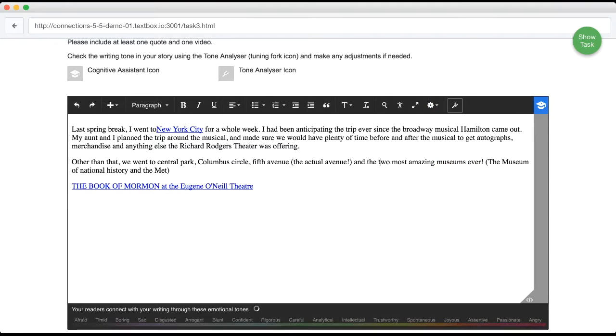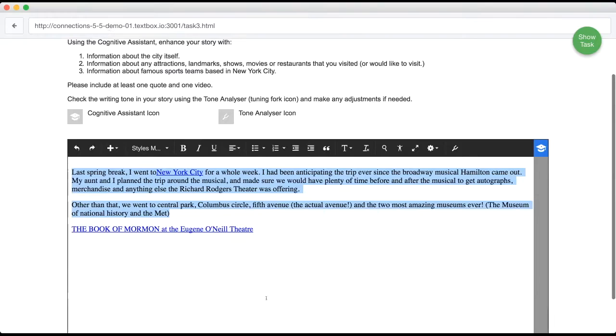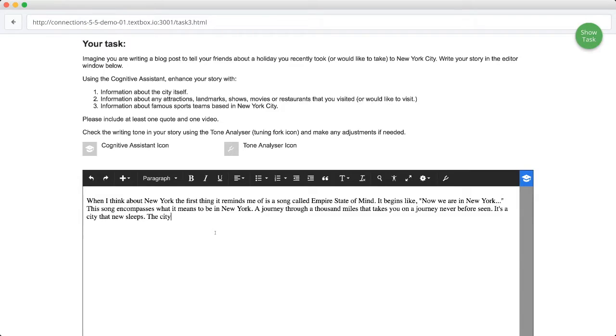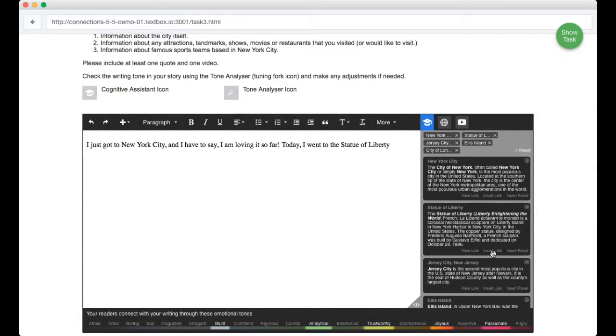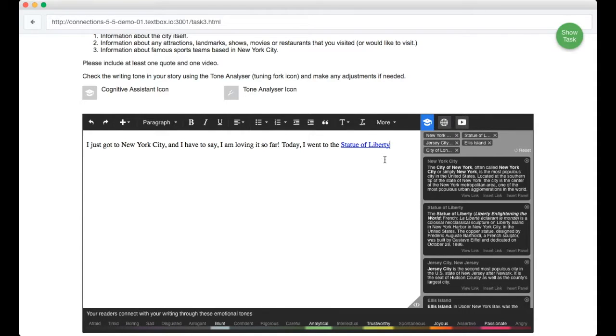And the tone analyzer, I think it says rigorous. So at least it's not boring or angry. It's not what I was going for. Okay. So then my readers can click on that.